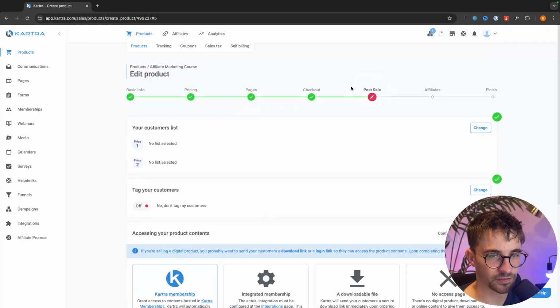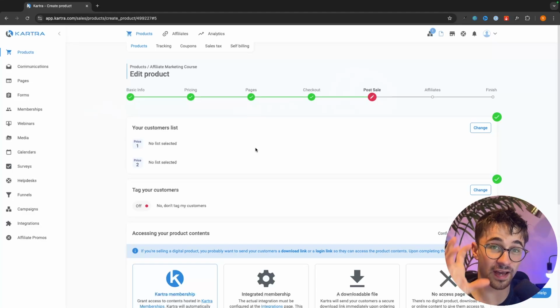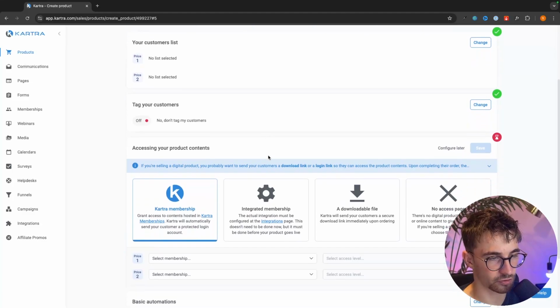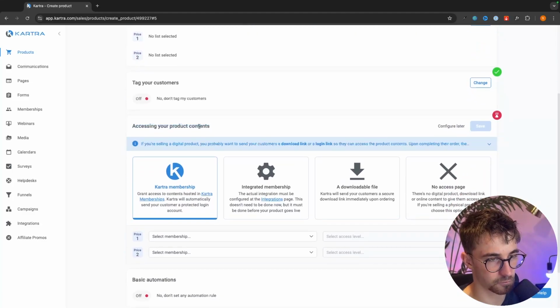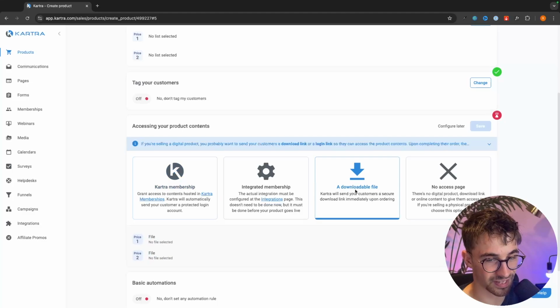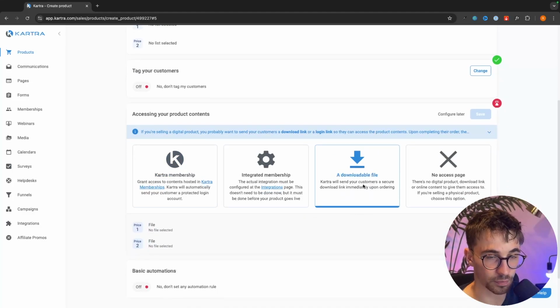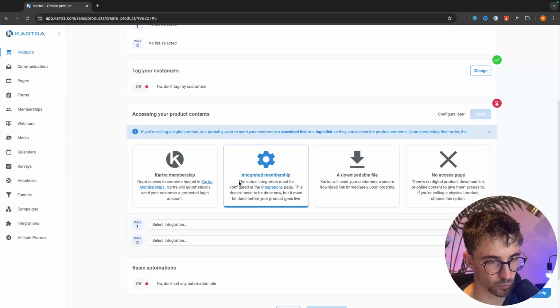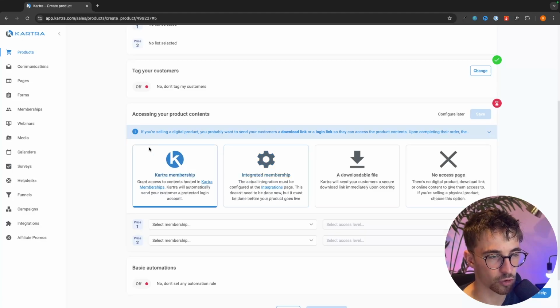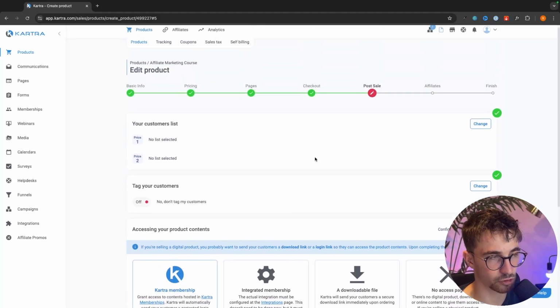On this next page, this is post sale. So when somebody goes through and they actually purchase your product, what are we going to send them? Where is the course content? Well, what you will notice is if we go down here, it says accessing your product content, and we can choose whether this is a downloadable file. So if this is a downloadable file, like an ebook or something else like this, then we can just go in and upload this right here. We can choose an integrated membership, which is a membership with another website, or the one that we will usually be going for is a Kartra membership. So we actually need to set this up and design the course in a different area. So this product will automatically be saved and we can come back to this at any time.